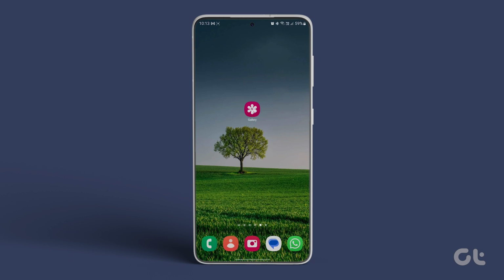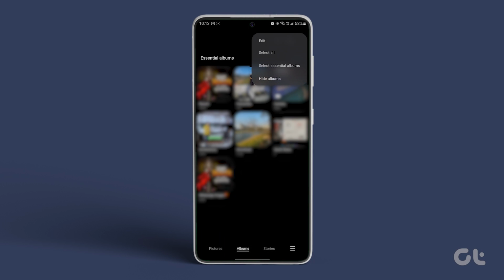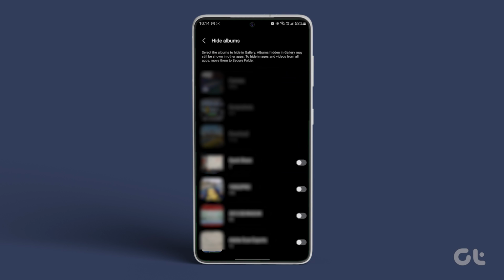Go to the Gallery app, select Albums from the bottom tab, and tap on the three dots icon at the top right corner. Select Hide Albums, and toggle off the switches next to any hidden albums.